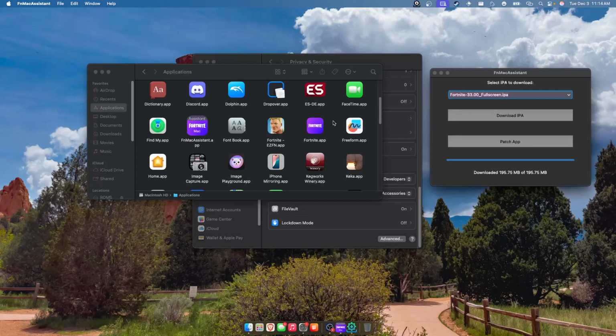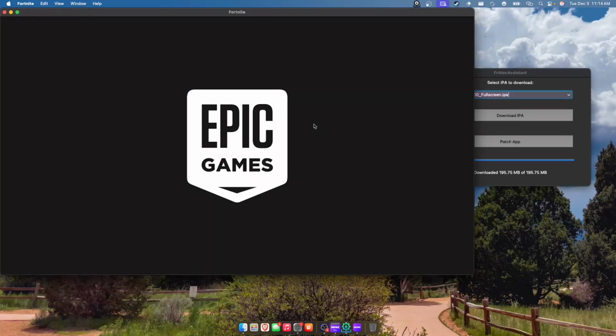After you click patch app, it should tell you your Fortnite is patched. Then you can double click the game and open it.